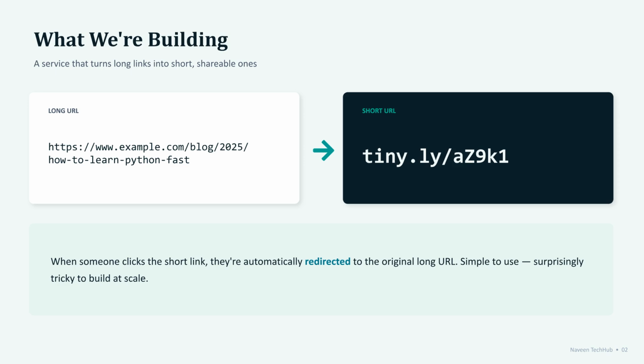Now, when the user clicks this short URL, the system should automatically redirect the user to the original long URL. So the basic flow is very simple. Step 1, user gives a long URL. Step 2, system generates a short code. Step 3, system stores the mapping between short code and long URL. Step 4, when someone visits the short URL, the system looks up the shortcode and redirects to the original URL. This is the core idea.